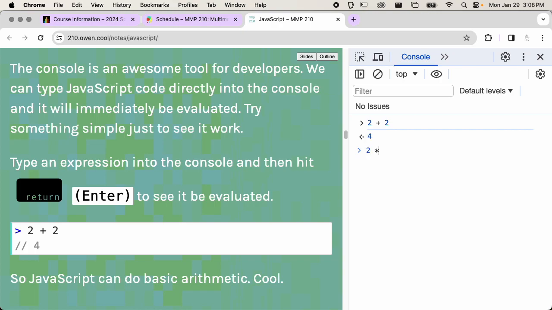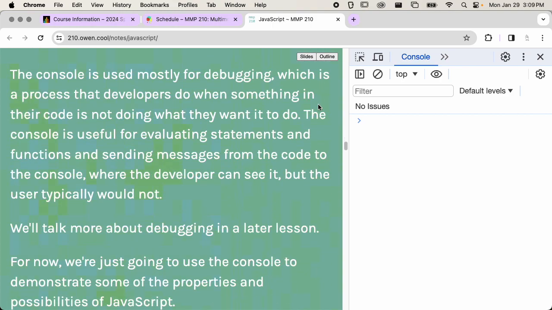I can do 2 times 2 with the asterisk, which is the Shift 8 key. It'll give me that answer as well. I can do 2 minus 2. It'll tell me that. I can do 2 divided by 2 with the slash. So it can do basic math. It can do more complex math as well. But we have our basic arithmetic with the plus, minus, multiplication, and division. We will use that a bit, but not quite yet with our drawing. We'll use numbers, but not a lot of math at the beginning.